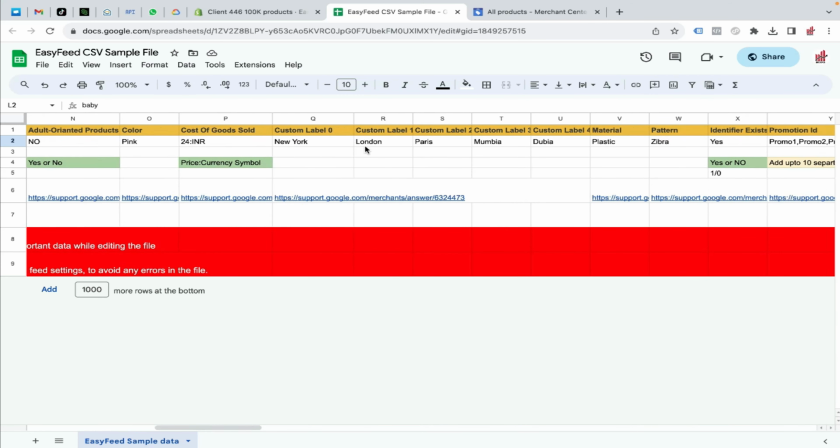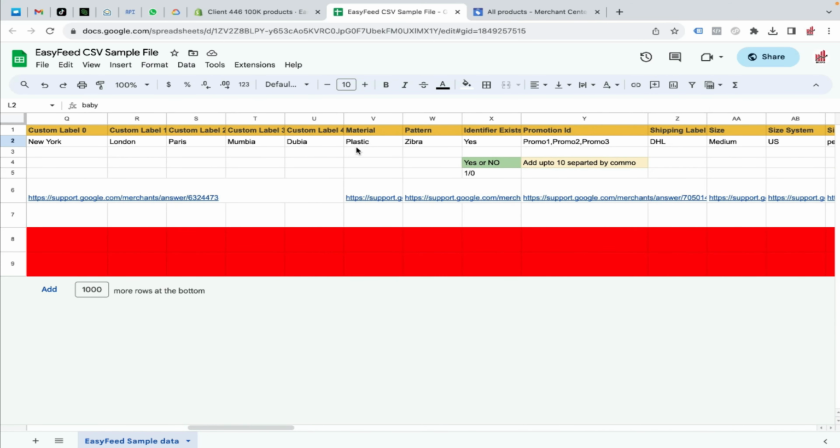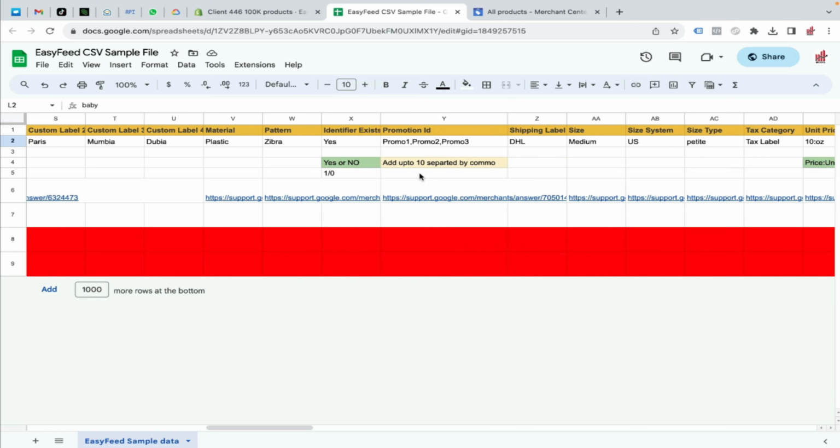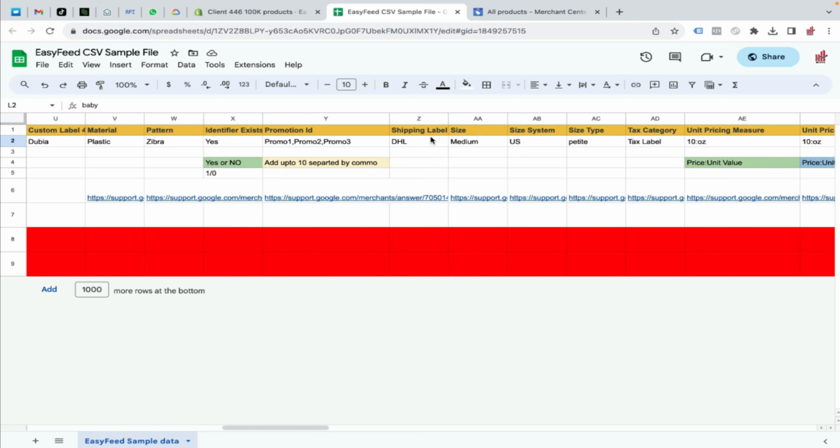Next we have custom label, then material. After it we have pattern identifier, exist or not. You have to select yes or no or 1 or 0. Then we have to add the promotion ID. You can add up to 10 promotion and separated by comma.